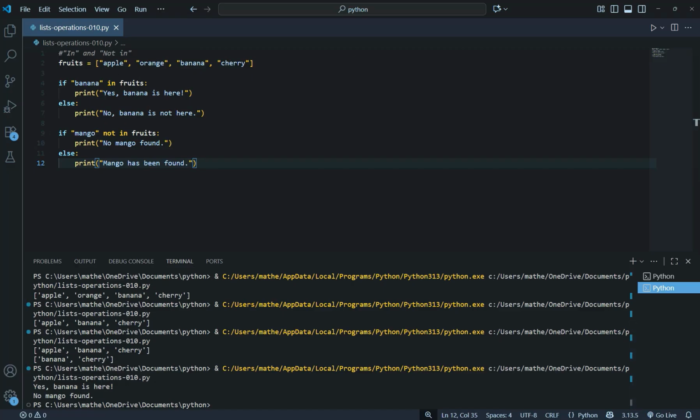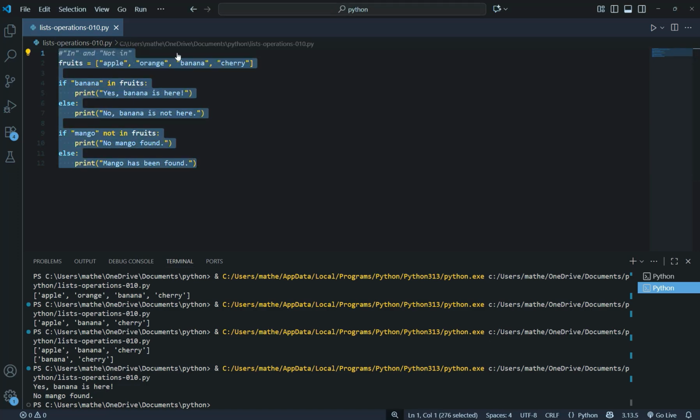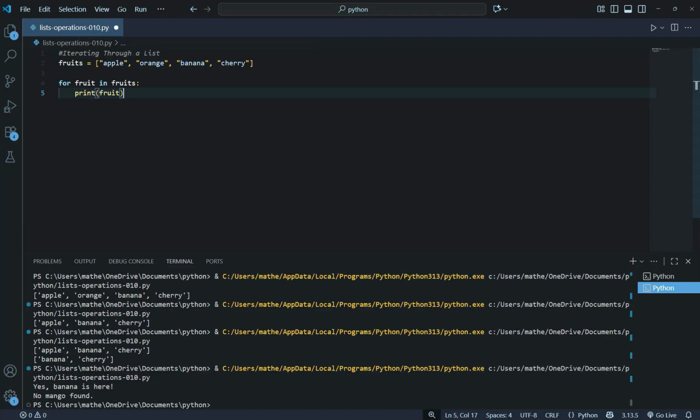So the next section of our video is iterating through a list. Iterating through a list, right? This one is a bit more confusing to understand, but it'll get really easy once you grasp the concept. Alright, so this one is basically just like going through every element in the list and printing it. So as you can see, I'll just run an example really quick.